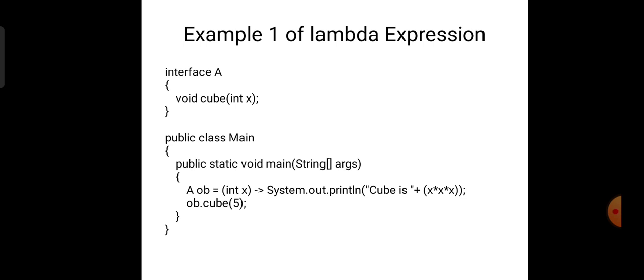Then we have a simple function, void, which does not return any value: the method cube, with just one parameter to be passed, int x. So we have to create the main class, then the object to be instantiated for the interface, OB. Then the parameter to be passed is 5, so the x value is 5, and the cubed value of 5 is displayed.